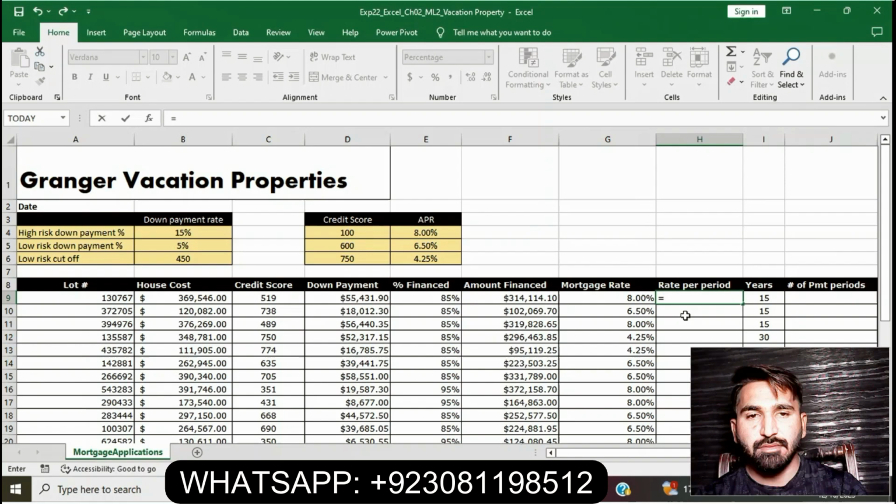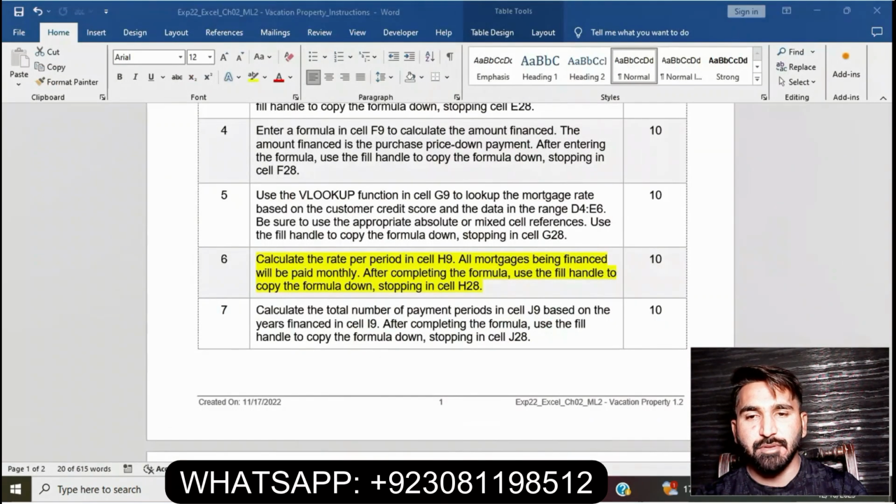Equal to mortgage rate divided by 12. Okay, it will be fine. Rate per period. Now use the fill handle to copy the formula down, stopping in cell H28. Now we will go to the Excel workbook and use the fill handle to copy the formula down, stopping at H28.